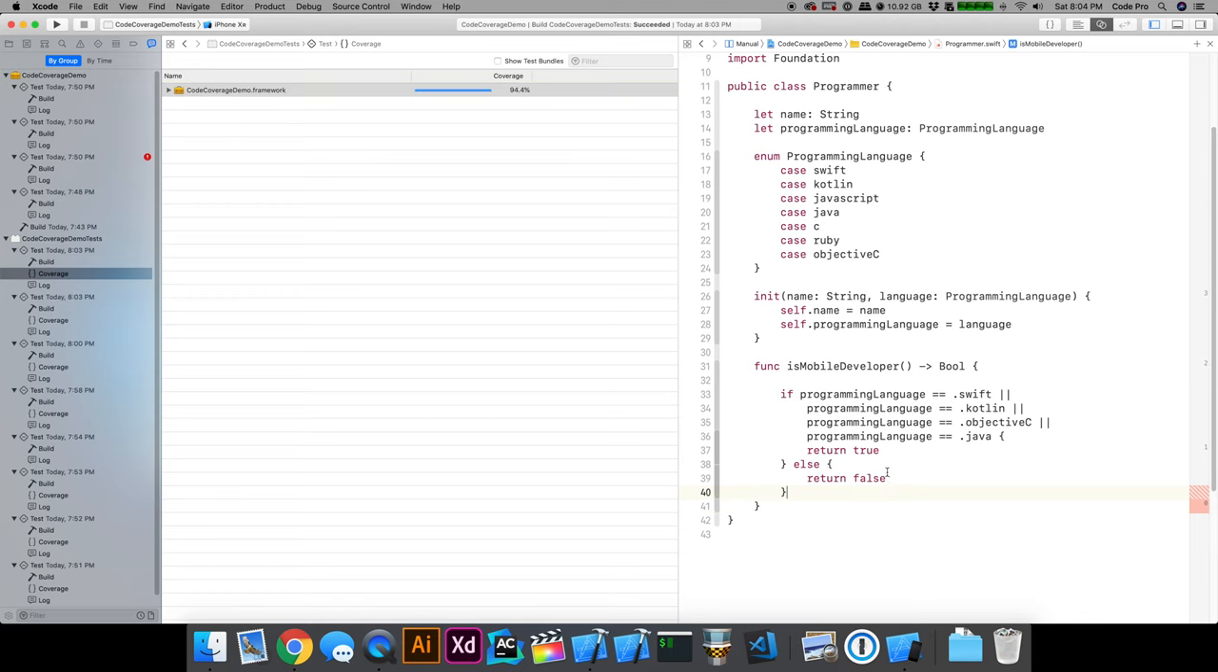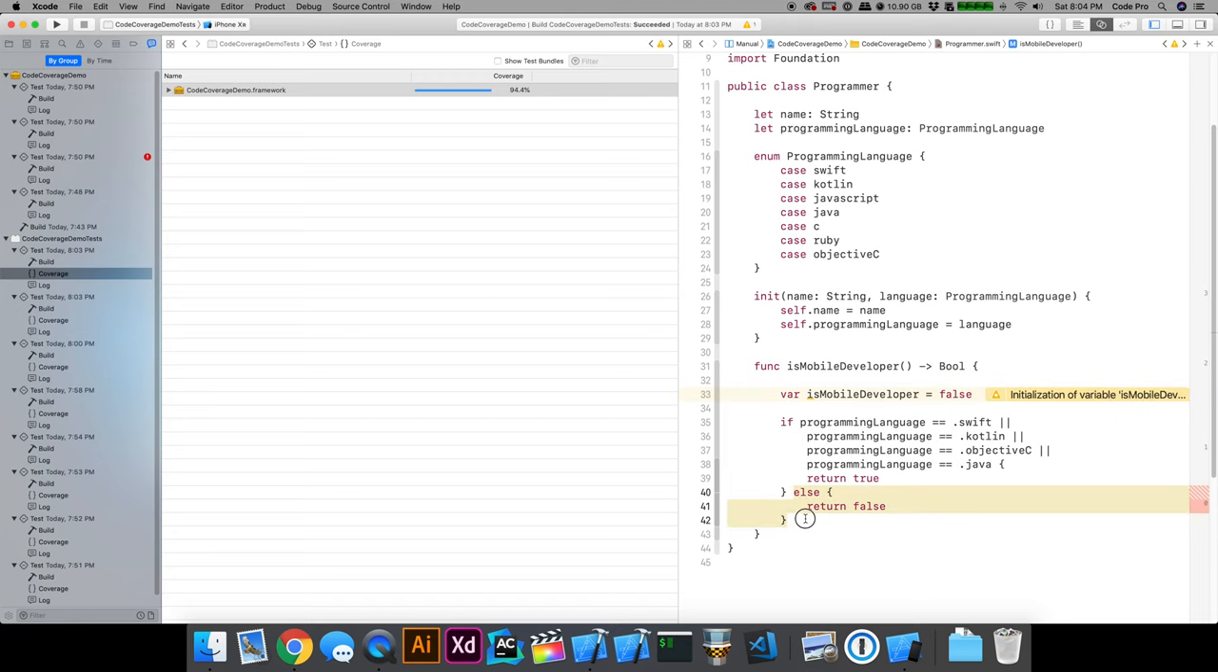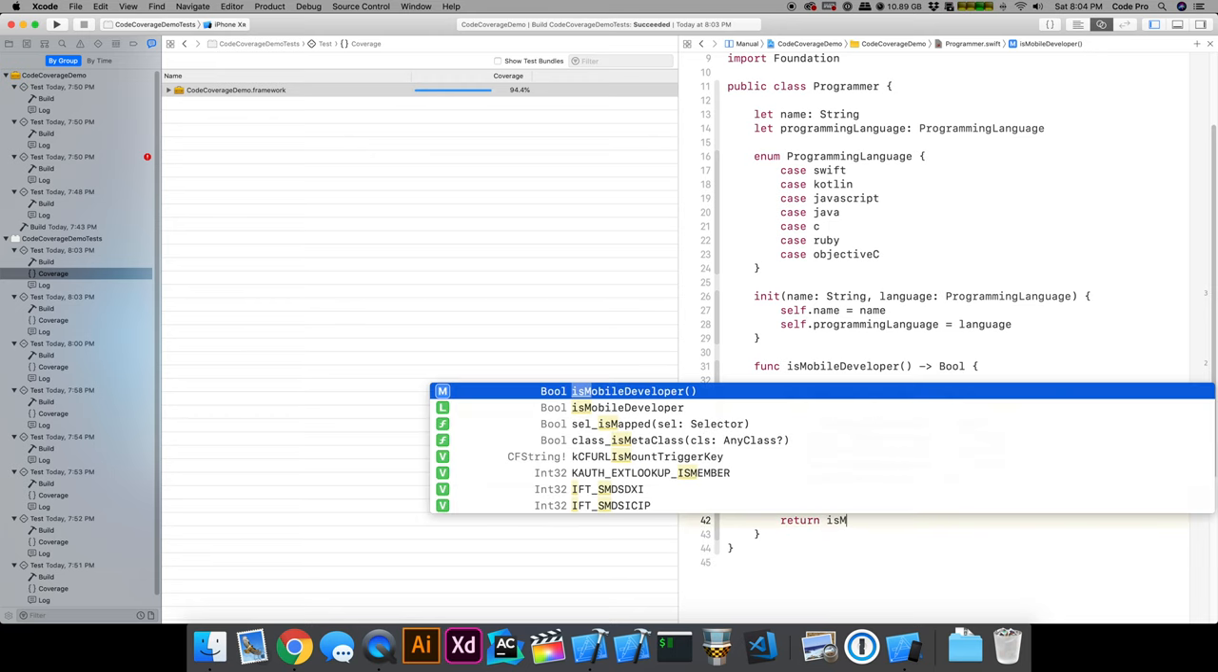Obviously, we've structured it in such a way where it's going to return true or false no matter what, but for the sake of wanting to increase this coverage to 100%, we can slightly modify this function to do that. And what we can do here is a simple trick of doing something like this. Var isMobileDeveloper, and we'll default it to false, like that. We'll get rid of the else block here. We are going to say if he is any of these four languages, we'll set that to true, and we'll return isMobileDeveloper no matter what.